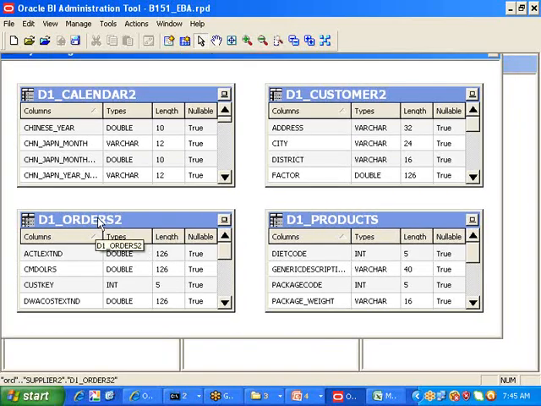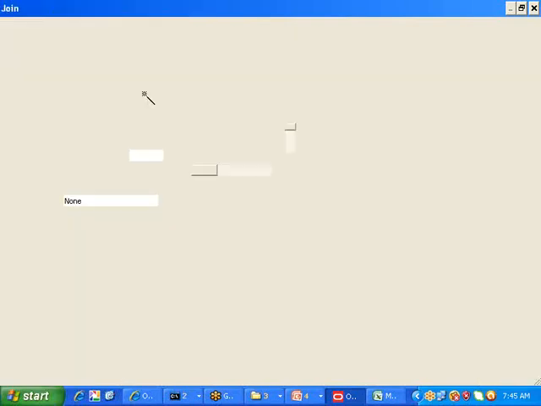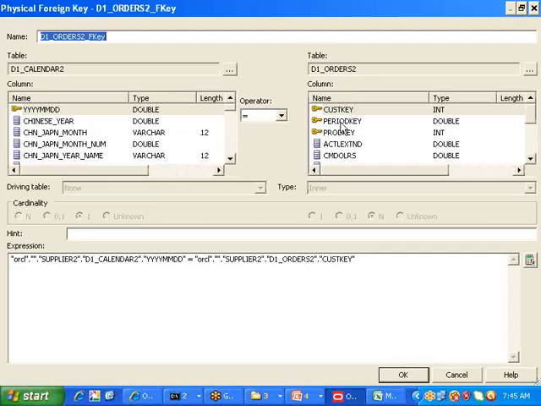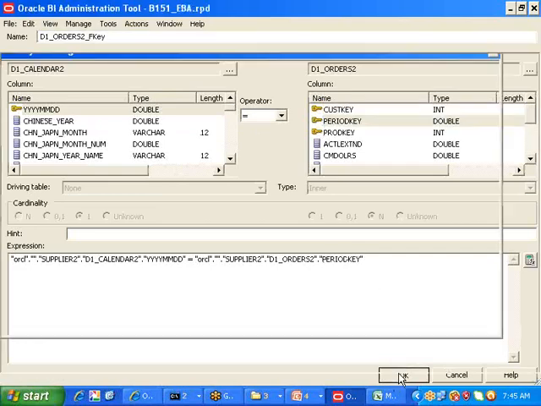Which is the order system? Order system master table or not? Yes or no? Now go for join, new join. Many records are available regarding one day. One day you have many records. Create the join YYMMDD. Next, period key, click on OK.